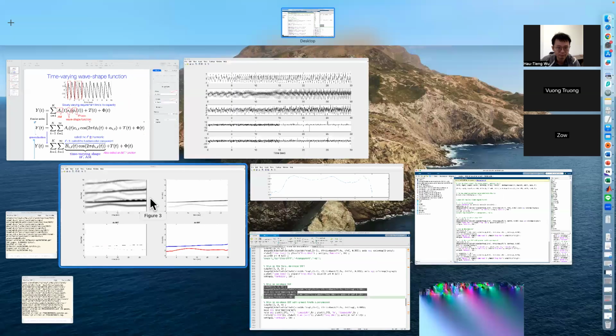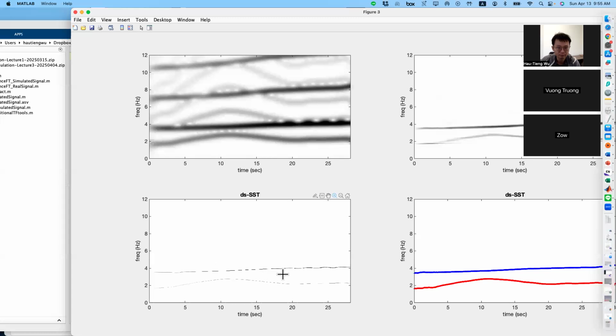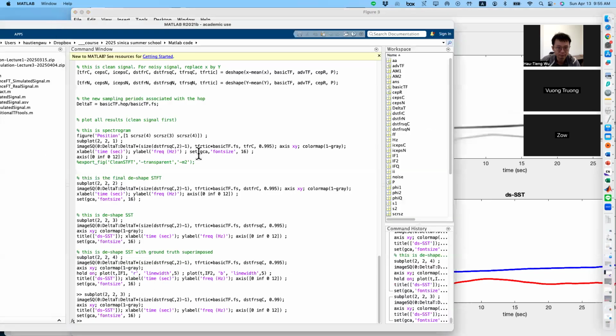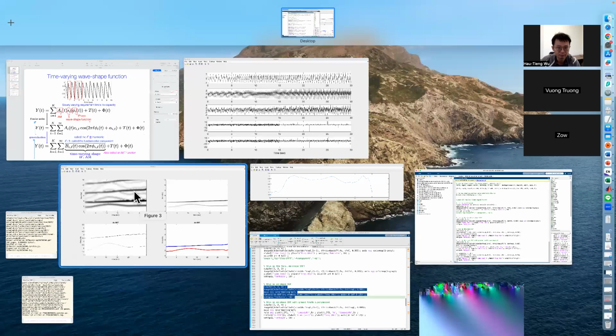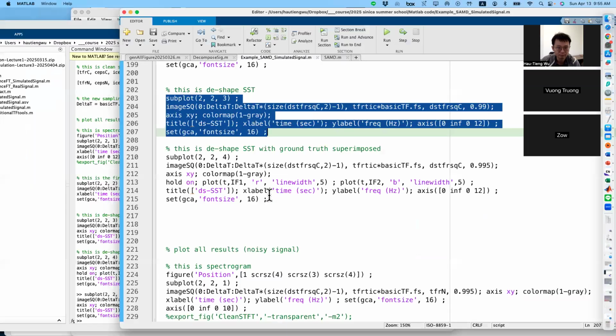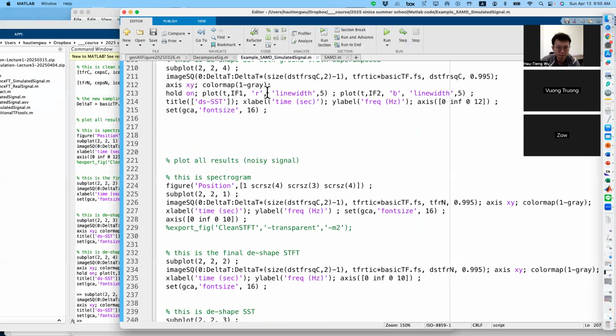Okay, then, well, still not better. It's slightly better. Well, whatever, but you know how to play with it. You can even make it 0.98 and so on, see what you get. Okay, now next. This is the clean signal above.